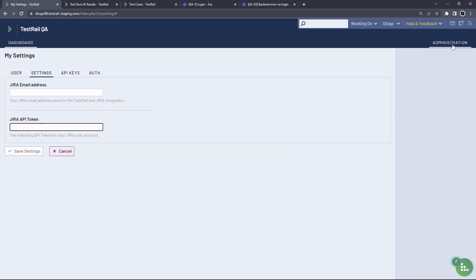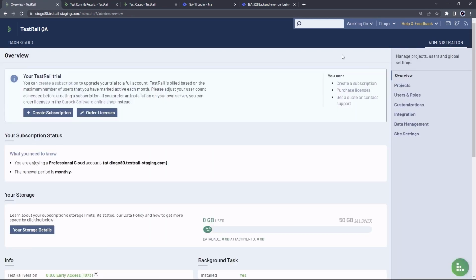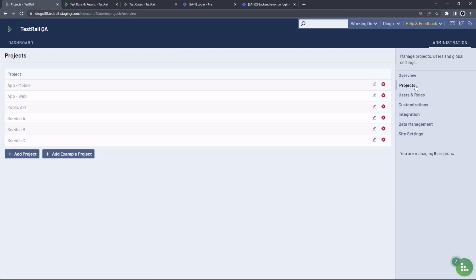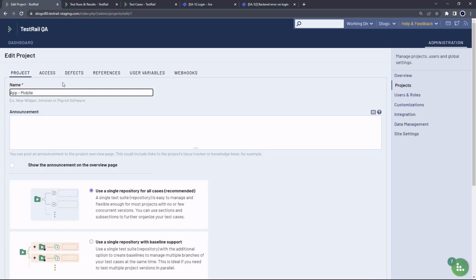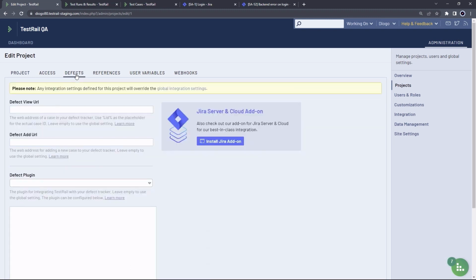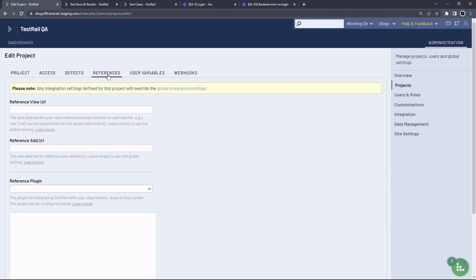And one more thing about the Jira integration is that it can be customized by project. So imagine you have a couple of projects. You need to go to the administration page, click projects, and here we can see a couple of projects. Imagine that in your organization you have a different Jira instance for each project, and you can override the configurations both for the defects and for the references.